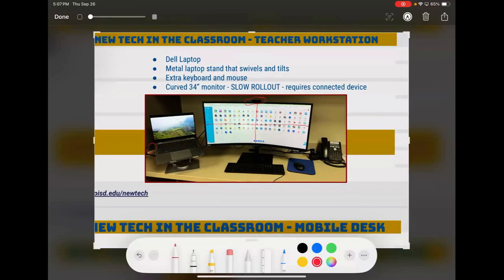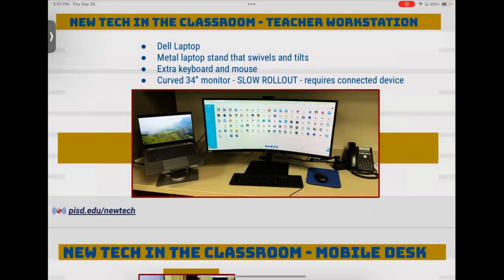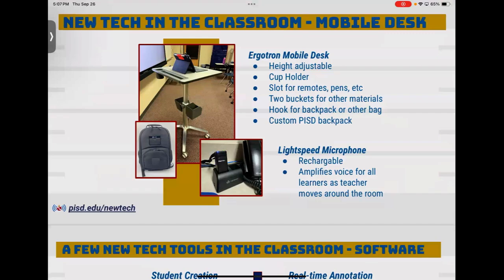Okay. You also have the mobile desk, which I'm rolling around on right now. That comes with a cup holder and some slots. You also have a backpack that you were given, and also you will continue to have your Lightspeed microphone so that you can present with a microphone so kids can hear you.